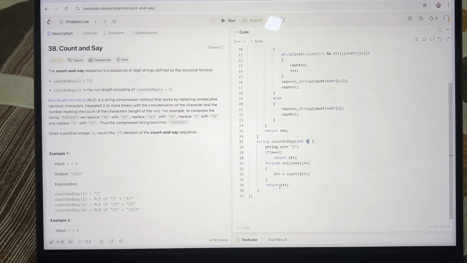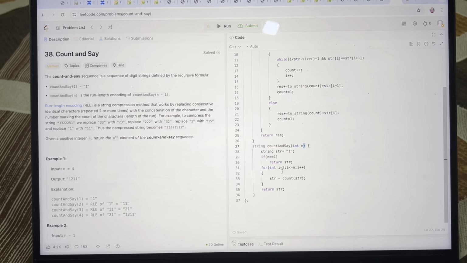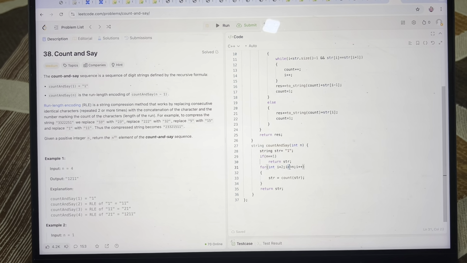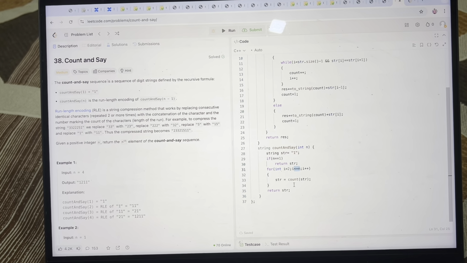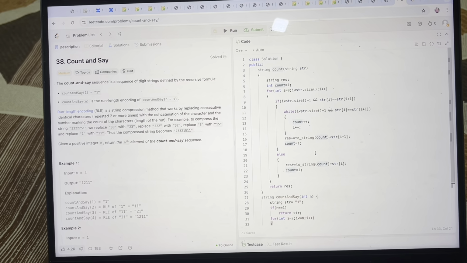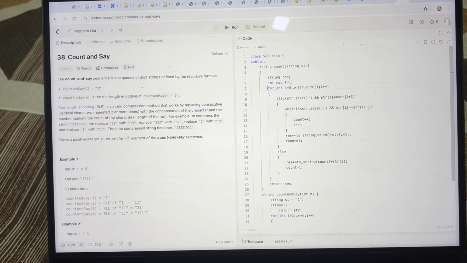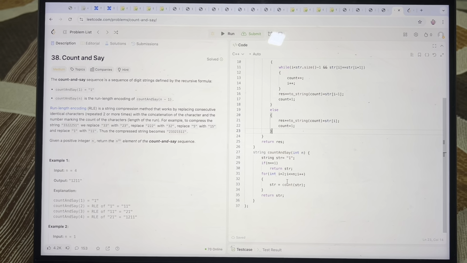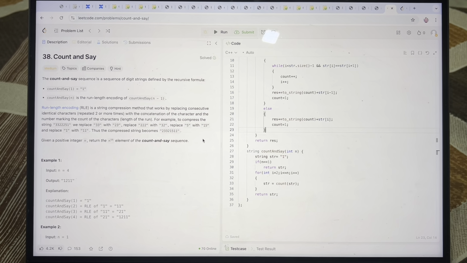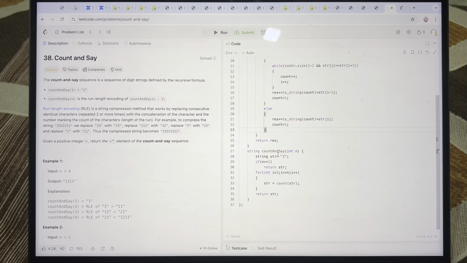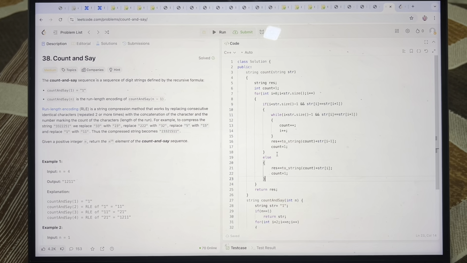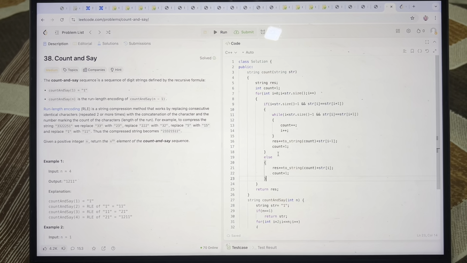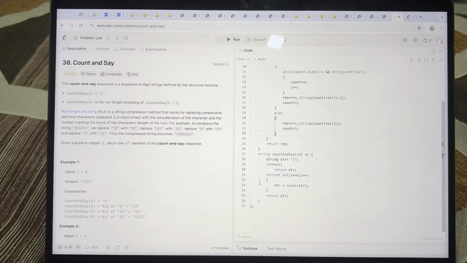So what would be the time complexity for this? This loop up to n is order of n, and this string of count will also be order of n. So n into n would be n squared. So the time complexity will definitely be n squared, and the space complexity is order of 1 only. We have not taken any array or map or anything else. So let's submit this.